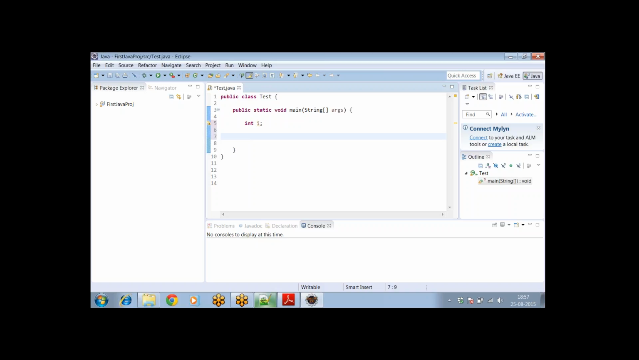For suppose, let's say I need to store five integer values. Then what to do? One of the options is to declare five integer variables. Let's say i, j, k, l, m. This is one option. You can do this.